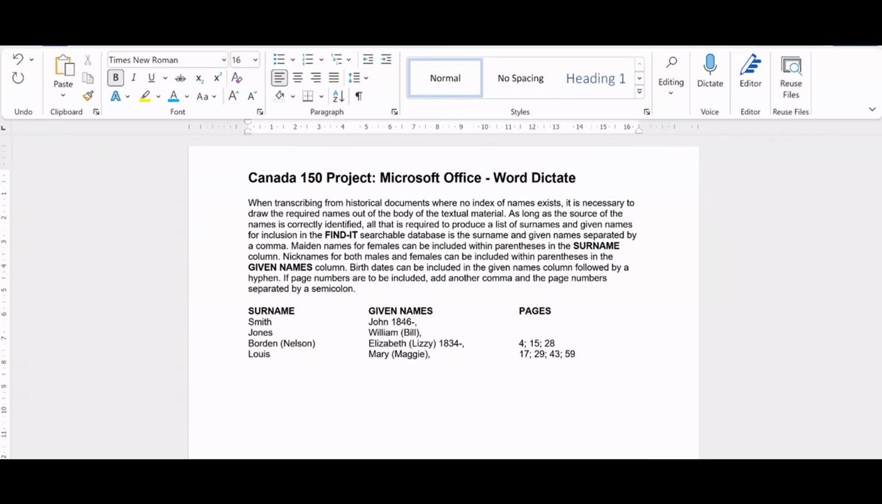This video explores the use of the Dictate feature in Microsoft Office 365. Dictate can be used to extract names and other information from family history sources in the Canada 150 project, or any other project for that matter, in preparation for being added to the Find It searchable database.